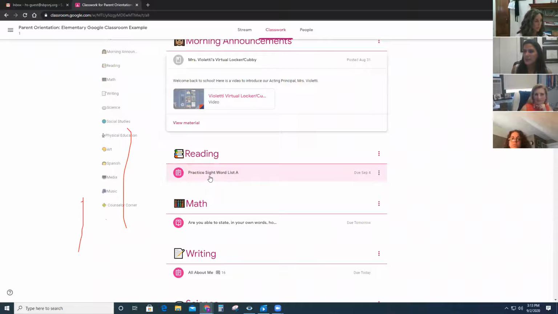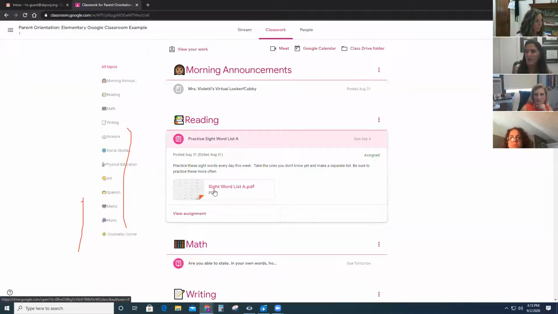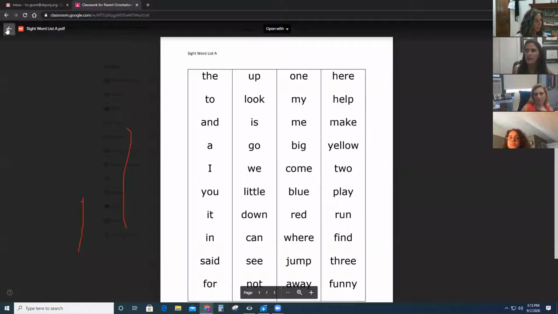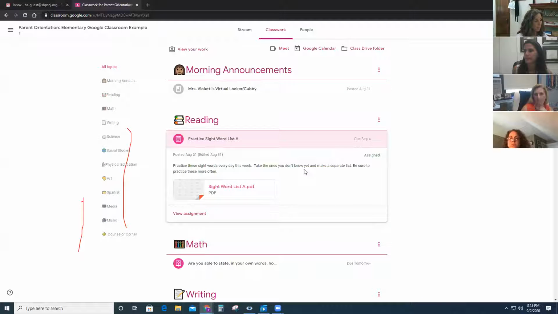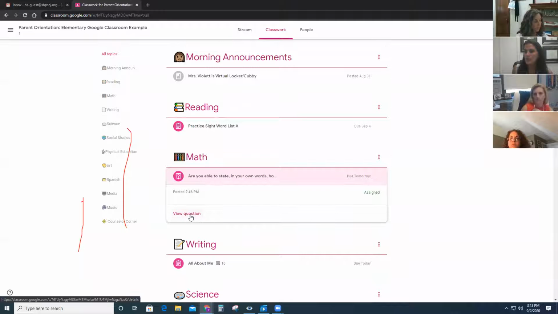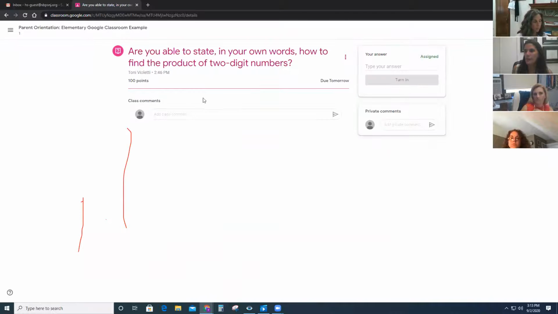Okay, reading, you click on it, that's the assignment. It has an attachment, I open it up, I can see the sight word list, it's all there for me. This one is a question, so I'm going to go to view question. And this is what I want to show you. This is the important piece.